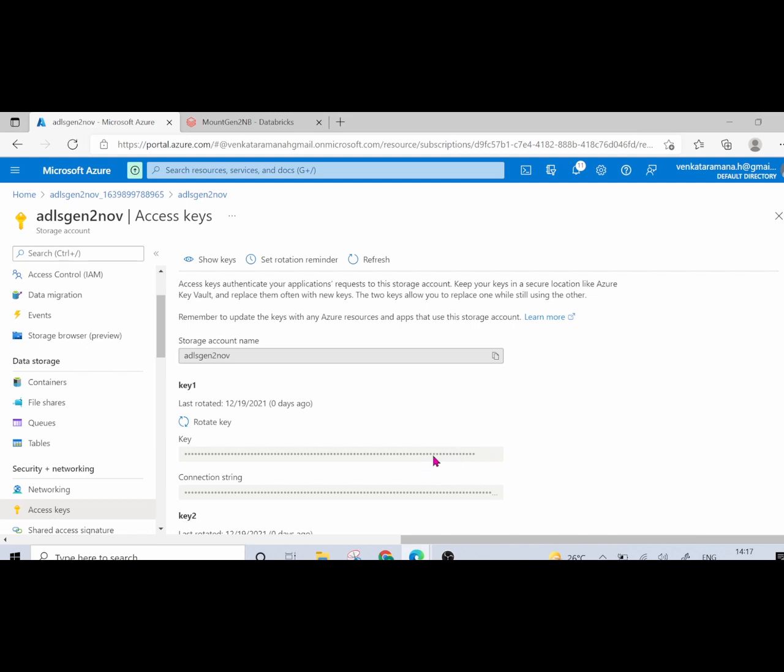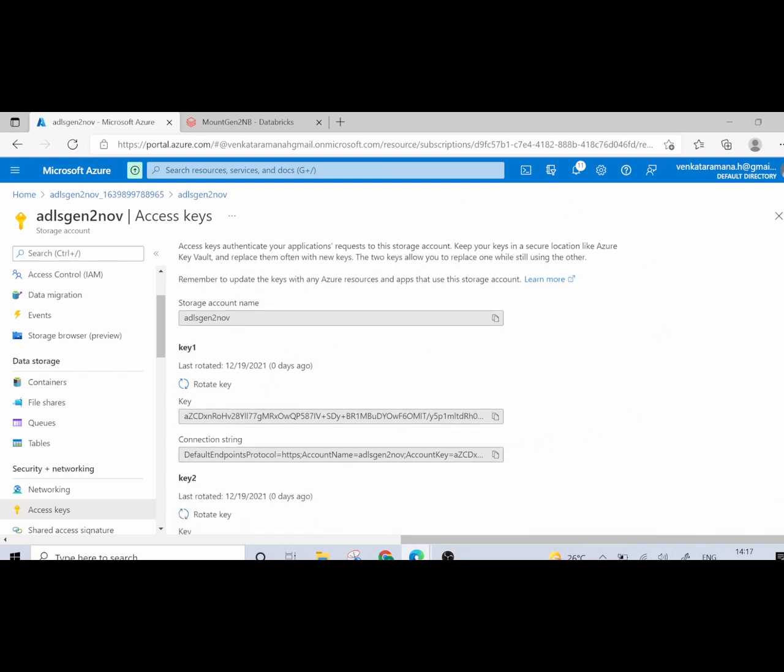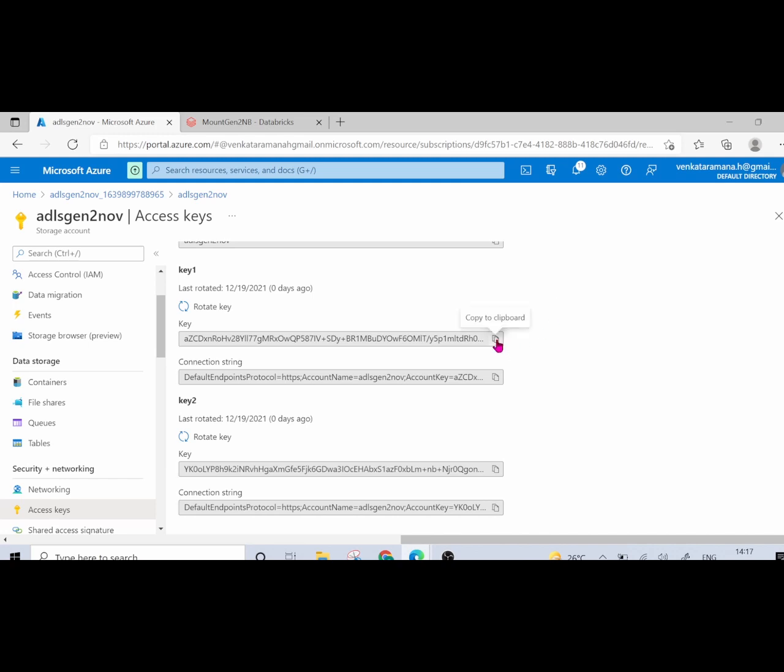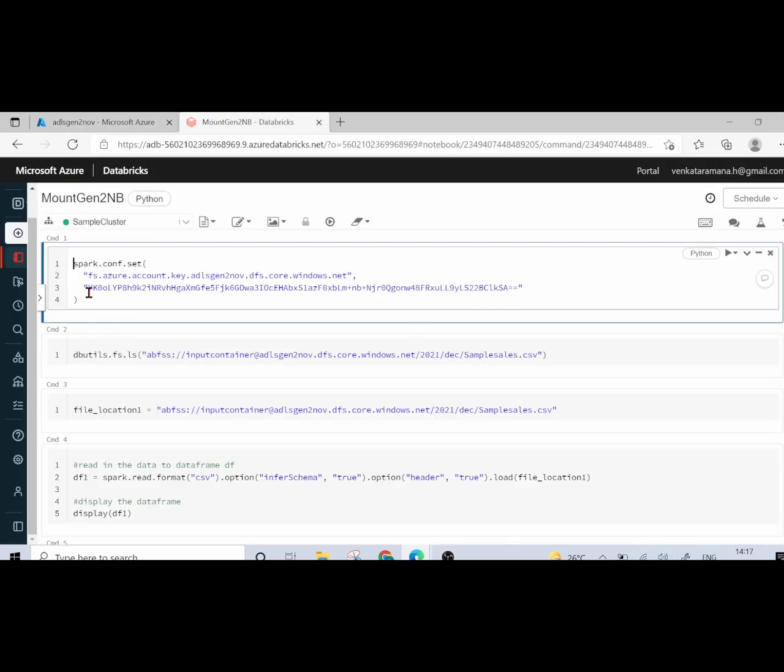So in order for you to make this visible, what are you supposed to do? You will have to click on this show keys. All right, so once you click on the show keys, this will be displayed. So you can copy either of these, either this one or this one. Okay, and it is up to you. You can choose anything. Let me copy the first one and let me just paste it here.